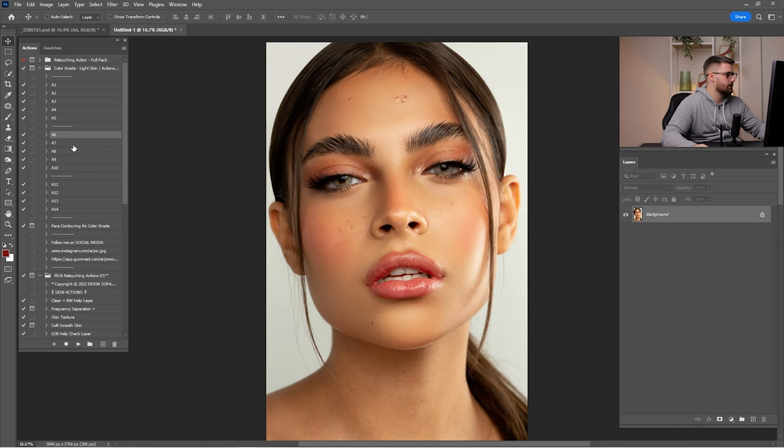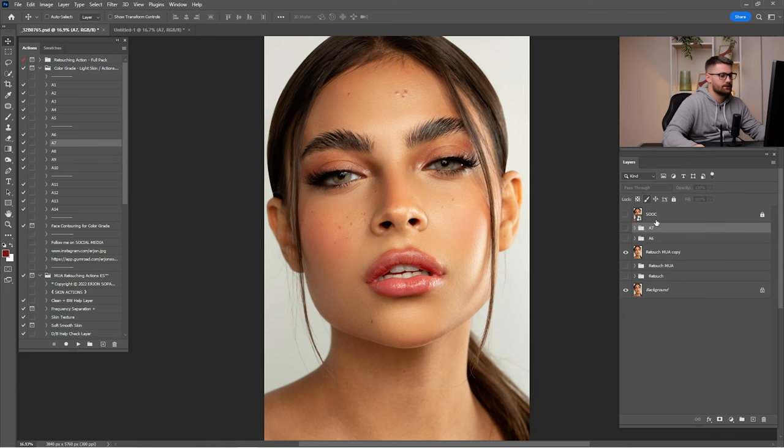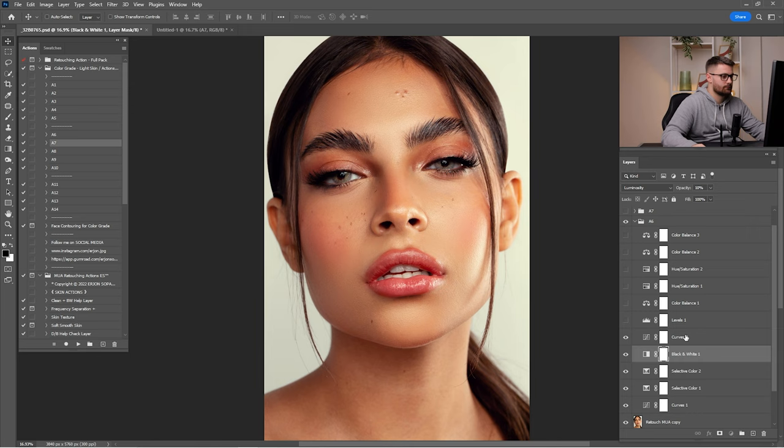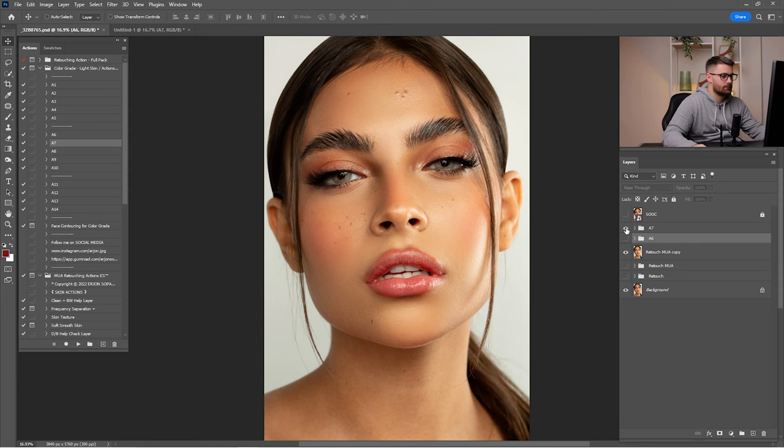Click on A7, click play, and drag and drop this into the original window. Now I'm gonna open the A6 and I will check these settings one by one. Now here is a before and after with the A6. Now click on the A7 and I'm gonna reduce the opacity of this one by 25 and turn on the A6. Now check a before and after of this process with the color grades, and I think that is looking great. Now check a before and here is the after.